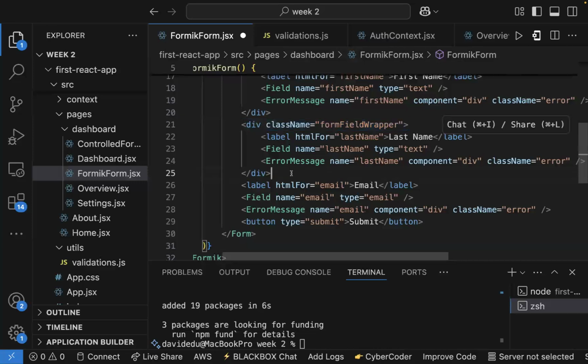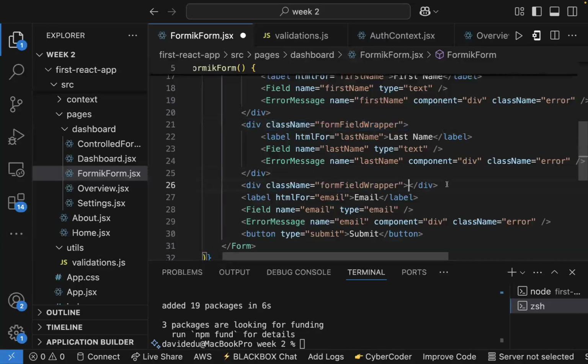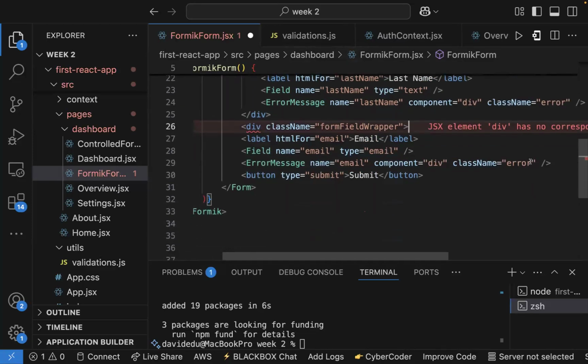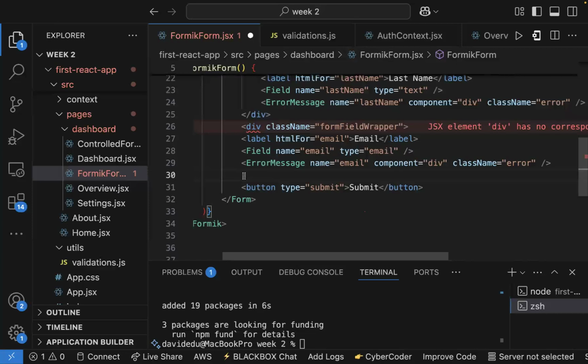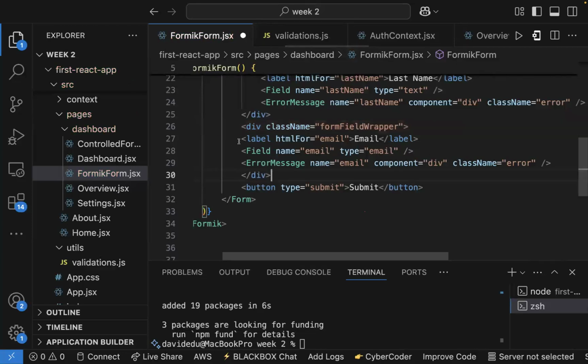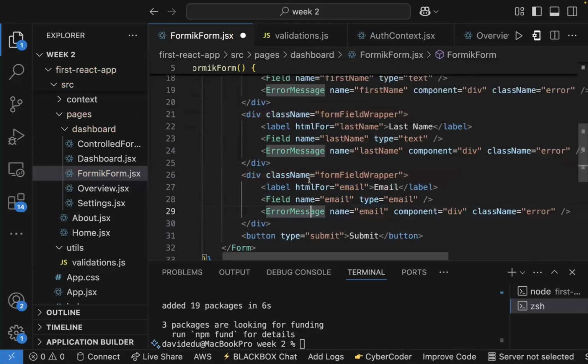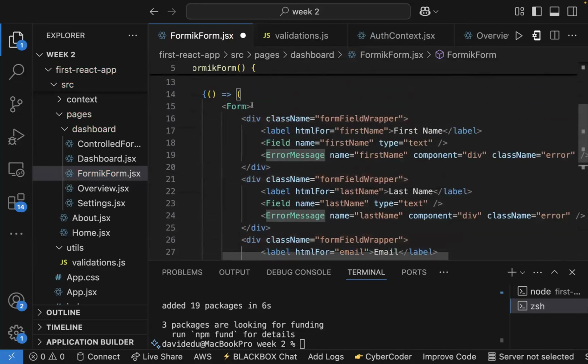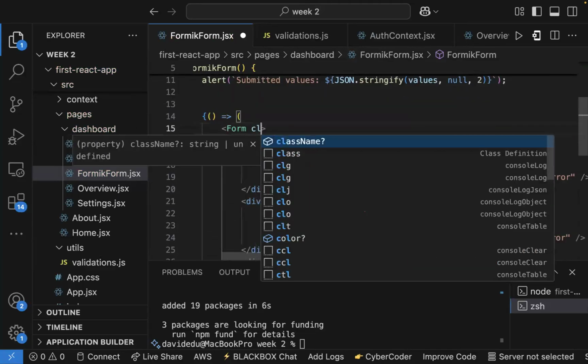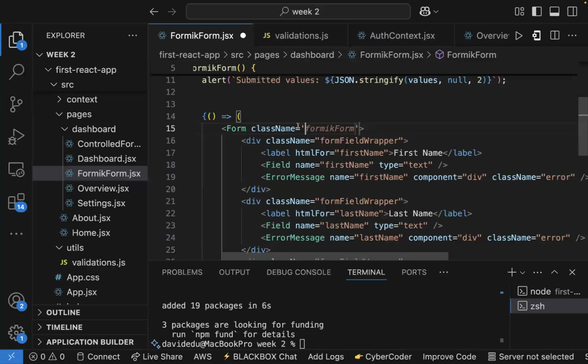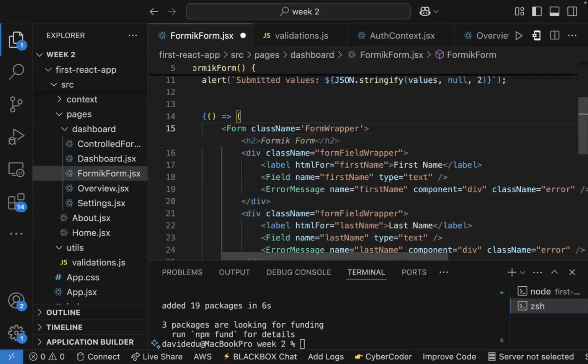Then we can have one universal div to house all of them, to wrap the whole form. So we can add a class name here and just call it form wrapper. Okay. All right.